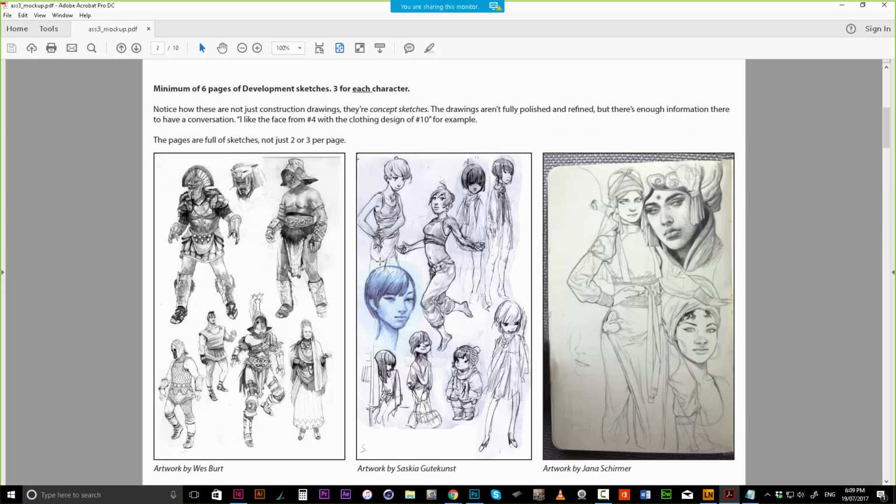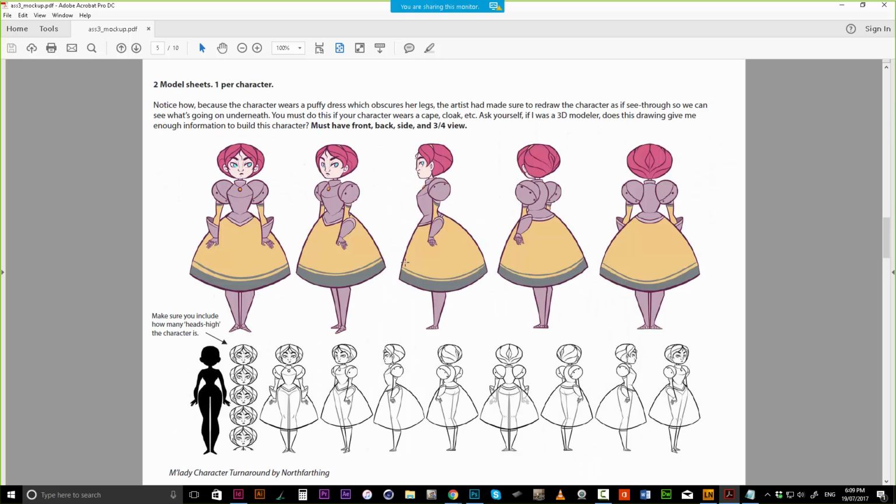So that's the development sketches. That's what we're looking for with development sketches. Then you have to produce what's called a model sheet. Have you ever heard of those before? No, I haven't. Okay, so this is what a model sheet is. It could be used for video games, animation, animated cartoon, film. This is basically the visual blueprint that is designed and given to the animator or the 3D modeler, or whoever is involved in getting this character fully realized.